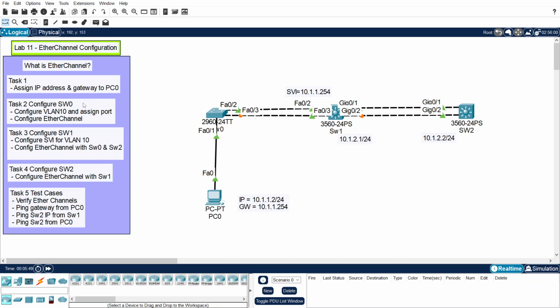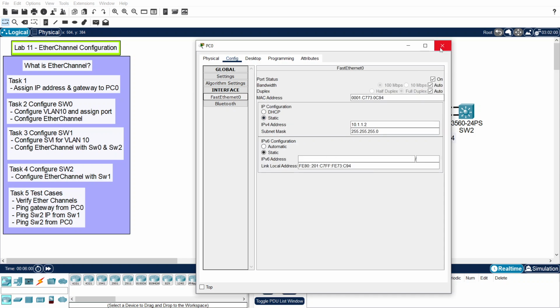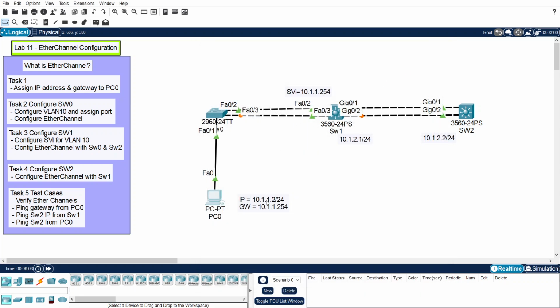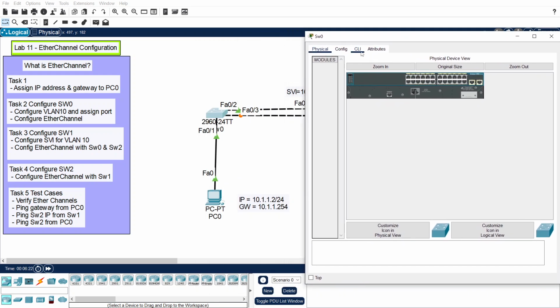Task 1 is to assign IP addresses to the PC and the gateway. I have already done this configuration. I have assigned the gateway as well as the IP address to the PC. This is the IP address, and this is the gateway that we will configure here on switch 1 as an SVI. The next task is to configure switch 0, configure VLAN 10 and assign a port to it, and then configure the EtherChannel. So let's get started.